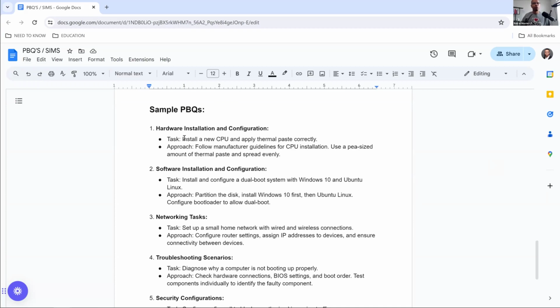So for example, let's say that we need to install a CPU and apply a thermal paste. Right, we know the thermal paste is for the heat sink. It absorbs some of that heat so the CPU doesn't blow up, right? So the approach would be follow manufacturer guidelines for CPU installation. Use a pea size amount of thermal paste and spread evenly. So if you go through a PBQ and it either asks you to create a PC or to put certain components inside of a PC, this would be a part of that process, right?